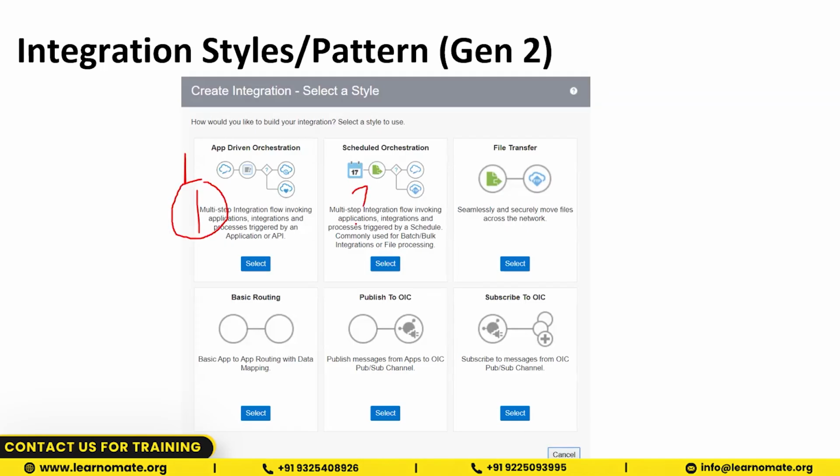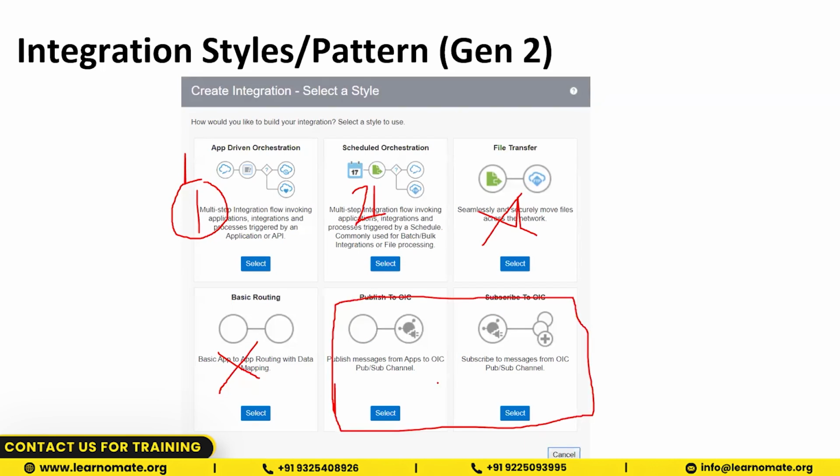Schedule integration is also there as it is. Then this option got deprecated in generation 3, and basic routing is also deprecated. And these two things got combined in generation 3 as event. So both become our third pattern. It means there's nothing new, whatever was there in generation 2 is still there, but it got rechanged.